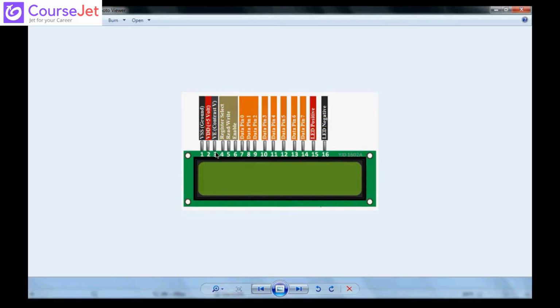Whether you are giving commands or data will be selected using this register select pin. You will have to make it 1 or 0. When RS is equal to 0, or you are making this pin low (0 is low, 1 is high), it will take whatever you give as command. And when you are making it high, it takes whatever you give as data. So when this pin is high and you are giving a command, it will consider it as data.